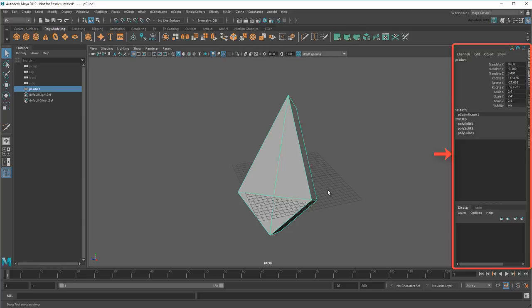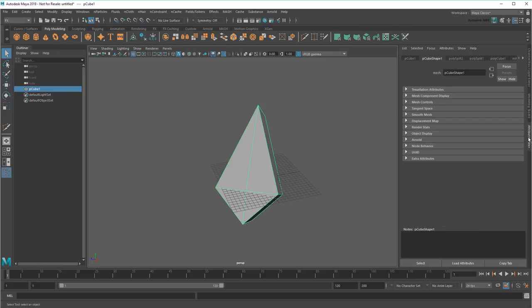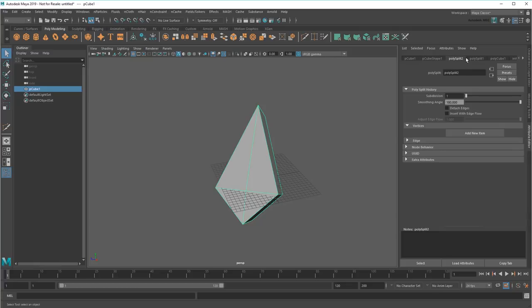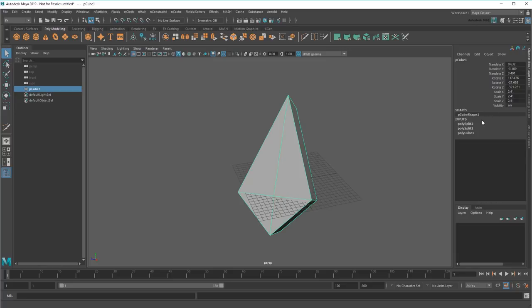To the right of the viewport are various editors. The channel box and attribute editor contain the various attributes associated with a selected object, like its exact position, number of subdivisions, and so on. Both of them are broken into sections like these tabs in the attribute editor, or these headings in the channel box. It's important to note that both these editors show the same attributes, just in different forms, so use the one that's most comfortable for you.